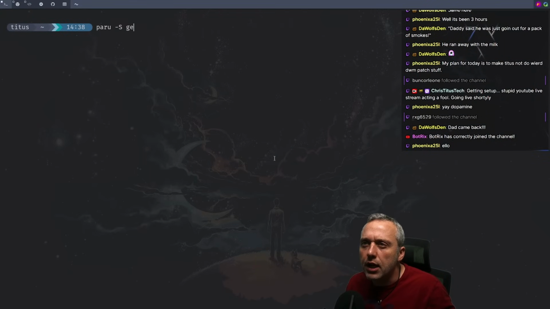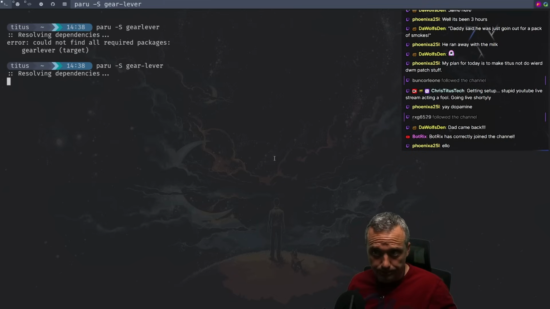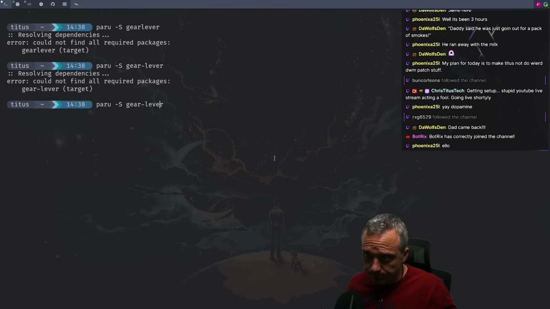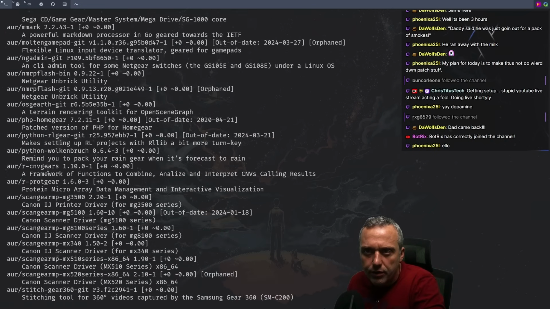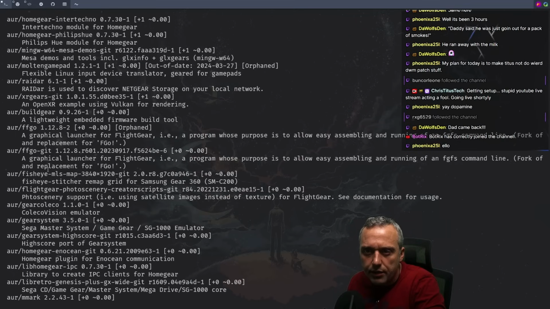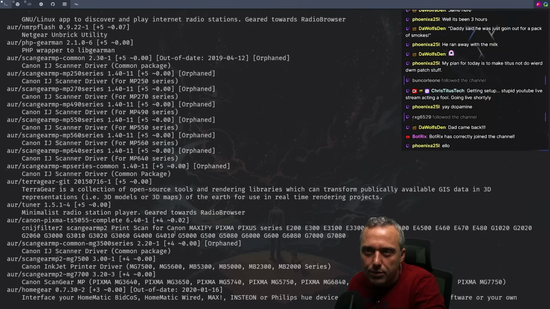Because if we look at Gear Lever, I think it is gear dash lever. Maybe a search. No. Gear. All right, let's see if Gear Lever is anywhere to be found. Because this is something I thought would be kind of cool. Gear, color, gear system. Emulation, all right. It's a different type of deal.